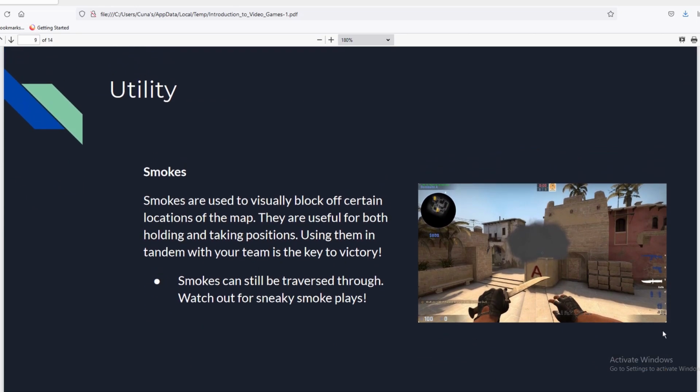Okay, so first we will begin with smokes. Smokes are used to visually block off locations of the map. Like in the picture here, there's a large gray smoke. It's visually blocked off, so you cannot see through it basically.